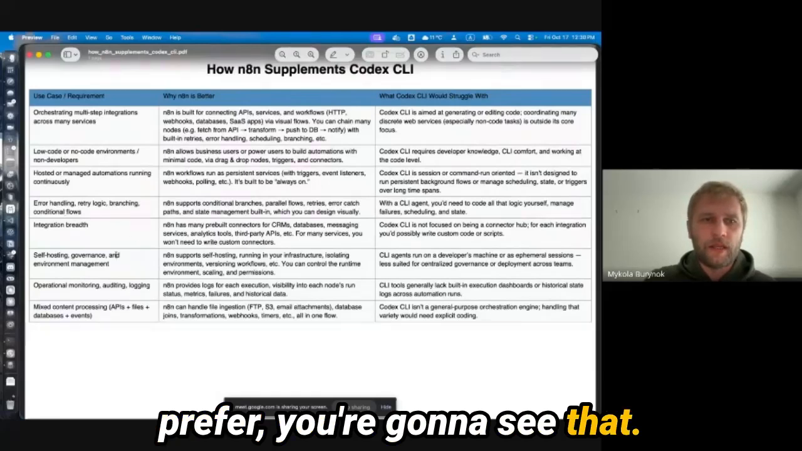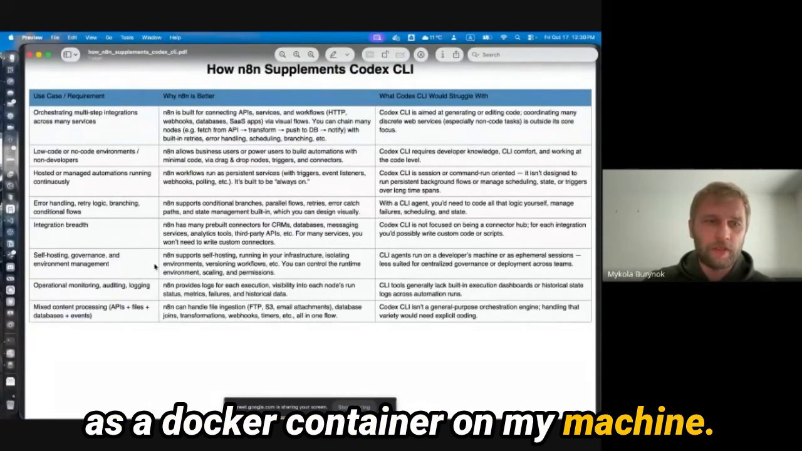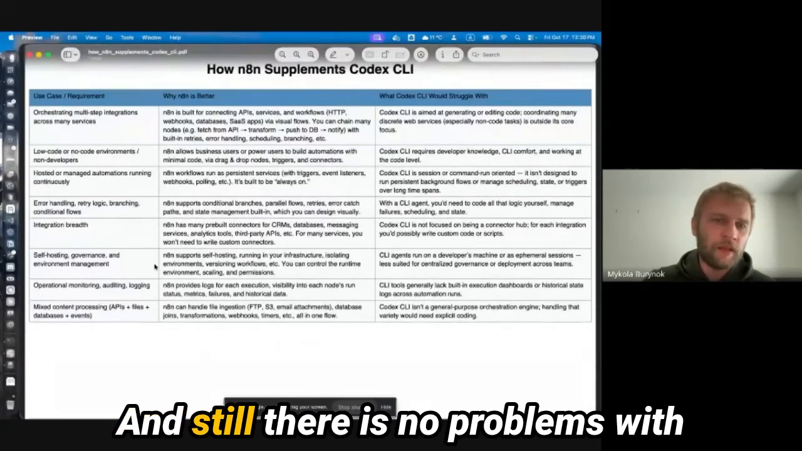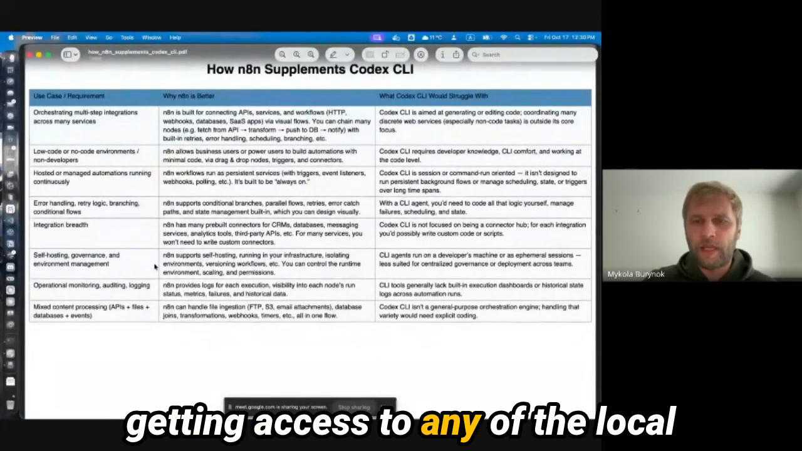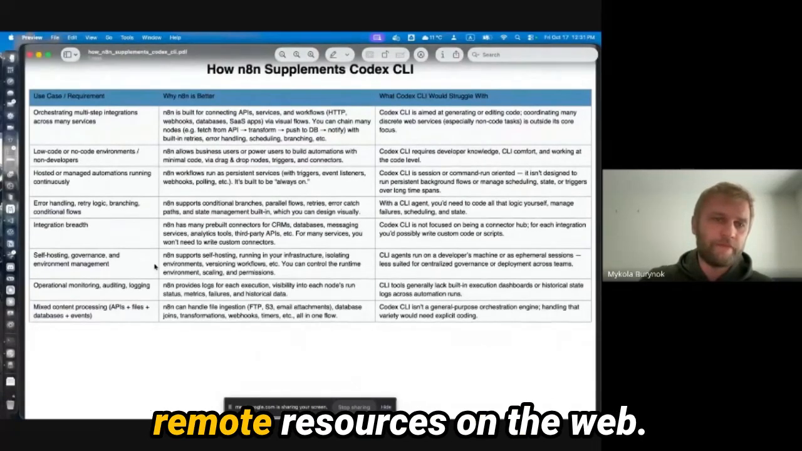You're going to see that, for example, in this specific case, I'm running n8n locally, but not directly, but as a Docker container on my machine. And still, there are no problems with getting access to any of the local resources on the computer or some remote resources on the web.